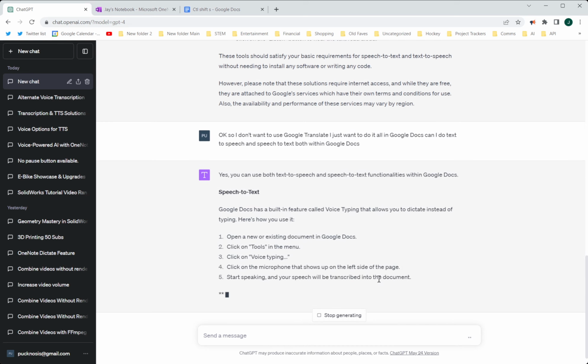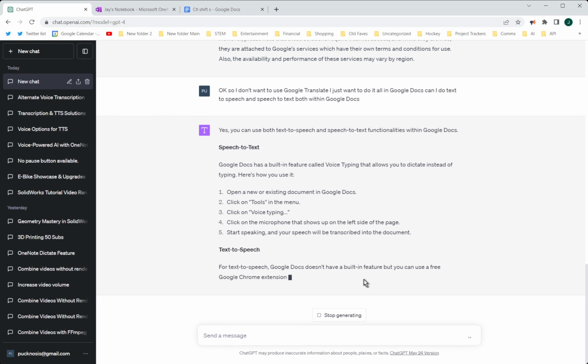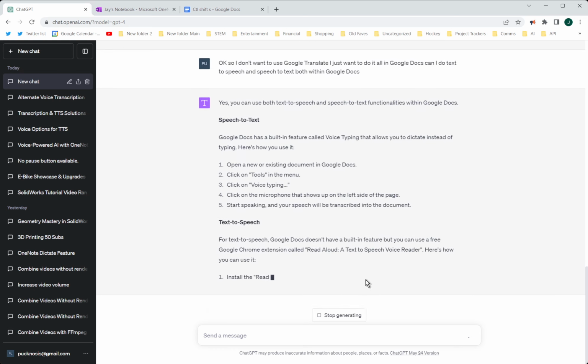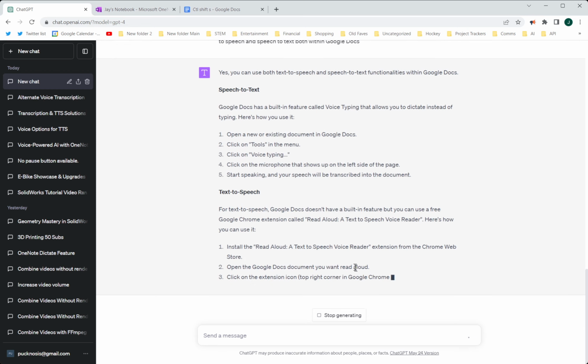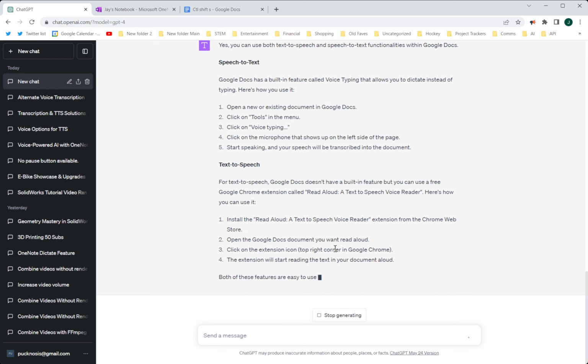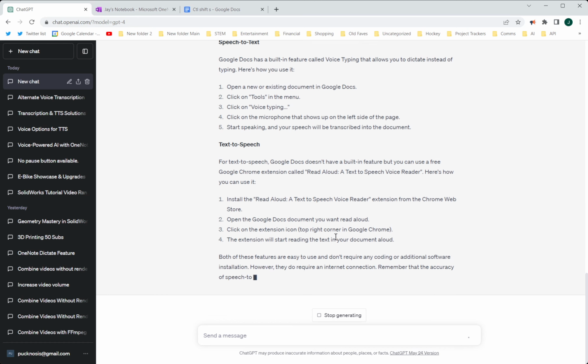Voice typing, yeah, we've been over that. In text-to-speech. Yes, install the Read Aloud text-to-speech voice reader from the Chrome Web Store. That is the correct answer that it came up with last time. And so I have done that.